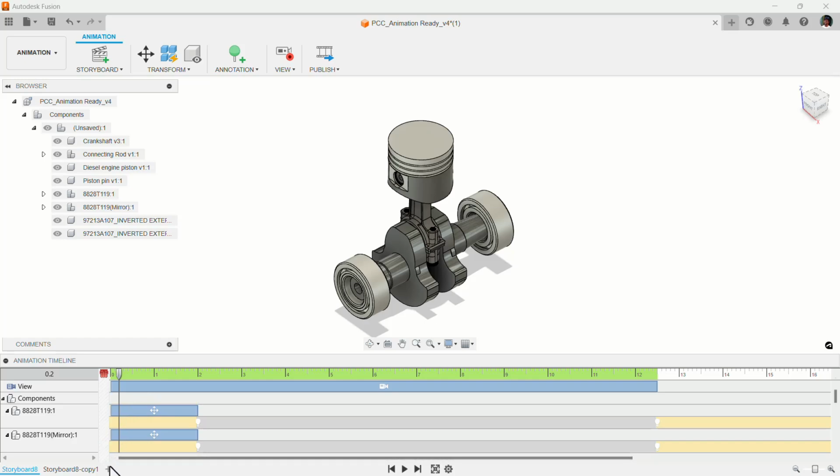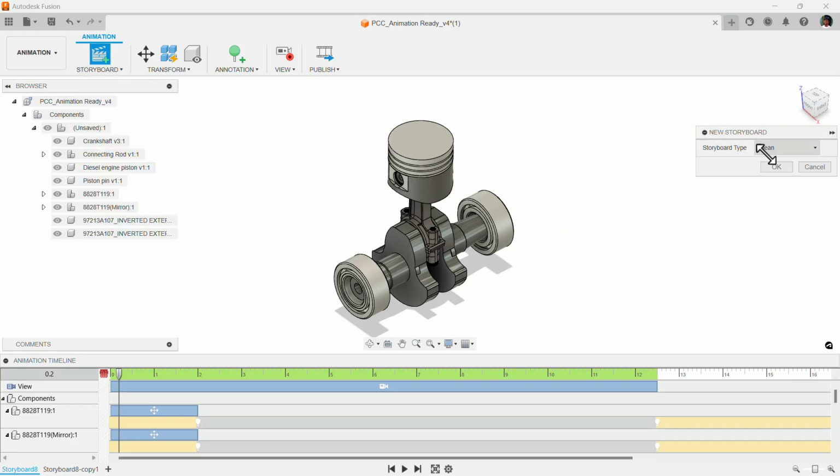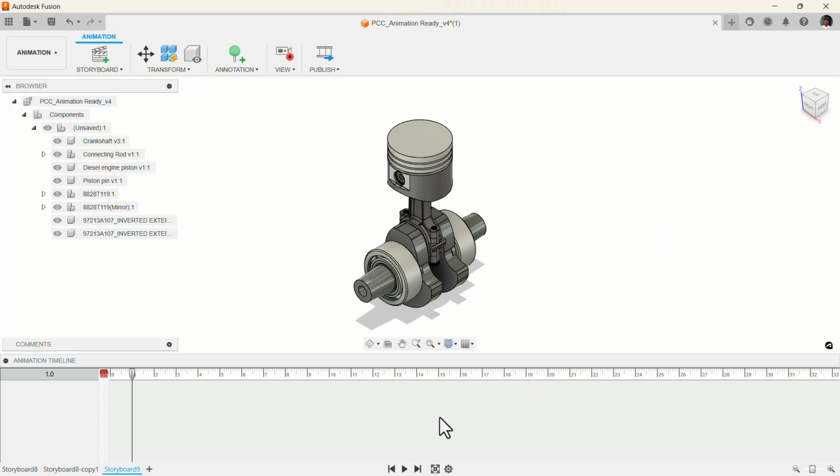You can create a new storyboard using this plus icon, or you can click on this option to create a new storyboard. In the dialog box you can create a clean one, or you can start from the previous. Currently I'm going to create it from clean. Now my storyboard is empty, and I got a new storyboard here, storyboard 9. Fine. Animation here is very simple. This is our timeline head, and you place it wherever you want. Whatever action you take until that point will be recorded.